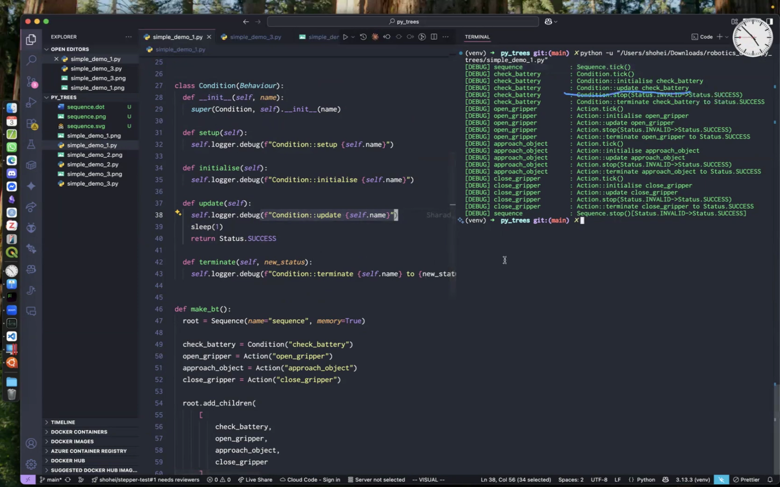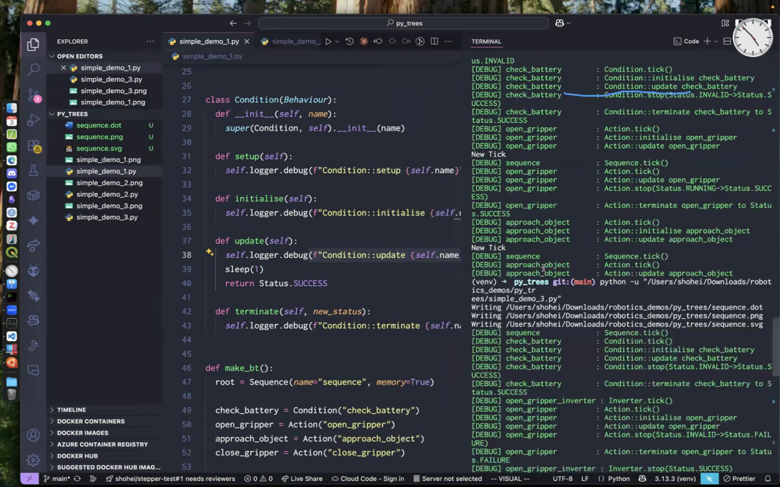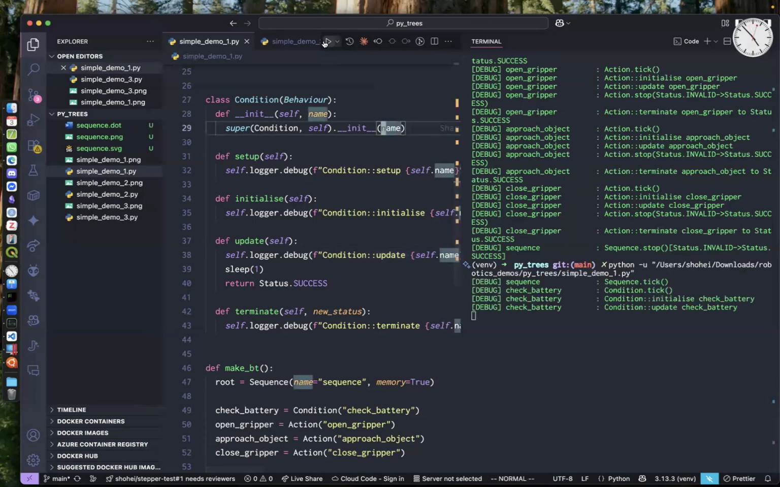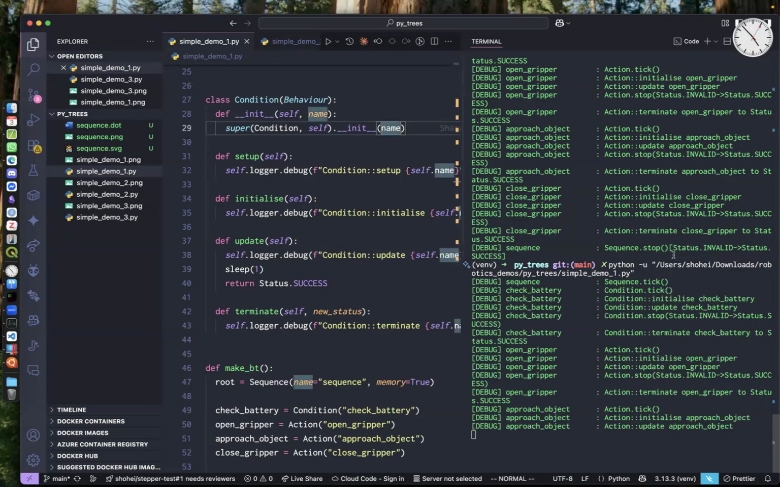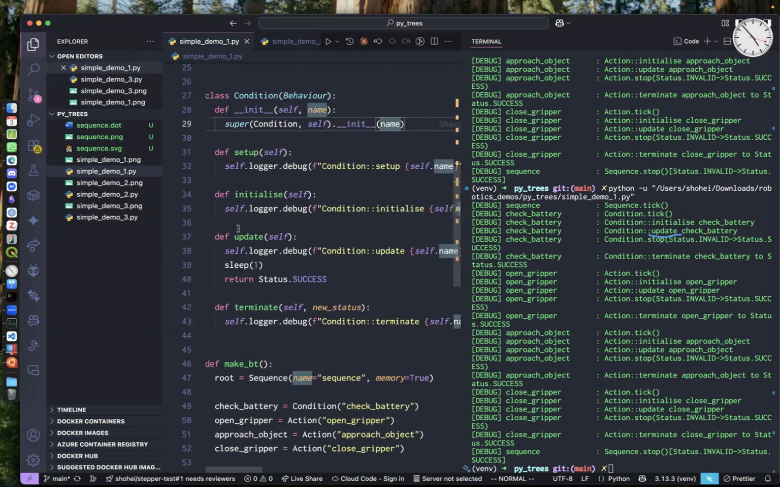Maybe I can slightly make it bigger. In this way. Oops. Yeah, so I was explaining. Maybe I can run it again. Yeah, so what you're seeing here, now I was explaining the update.